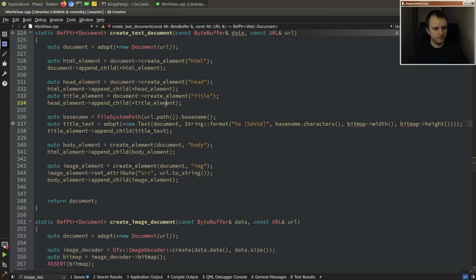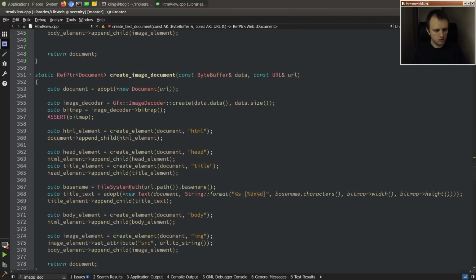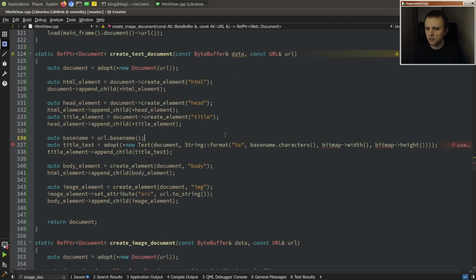Create element. And for the title of the document, I guess we can just put the file name, right? Like the base name of the URL. So this is actually a more concise way of saying this these days. You can just do url.basename. So we can fix that up down there, but maybe we'll fix up create image document later on after we learn more things here. So the text of the title tag is just going to be the URL base name.